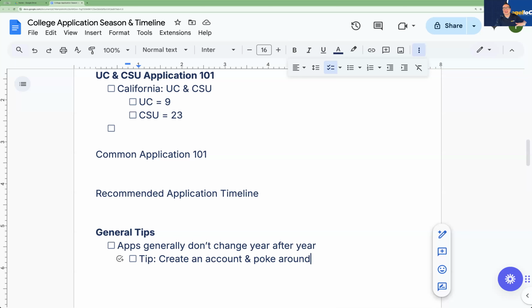So go in, create an account. You'll get to see what it looks like. So you guys can kind of see. I'm saying if you haven't seen it before, you're like, oh, that makes a lot more sense. It's much more visual in that case.